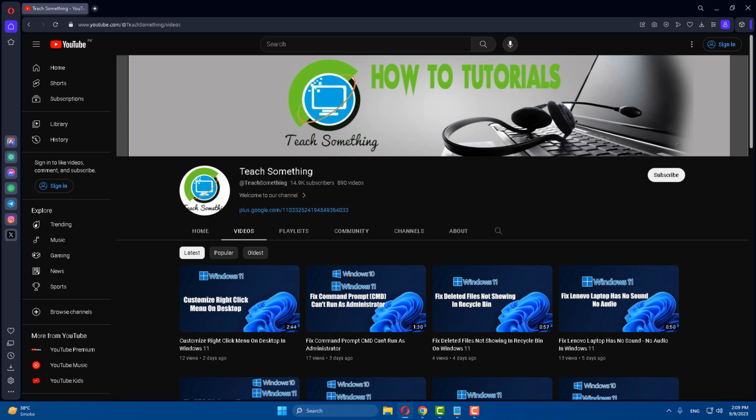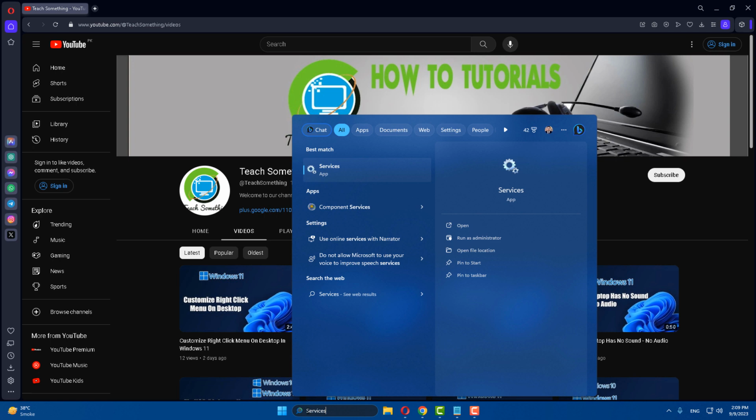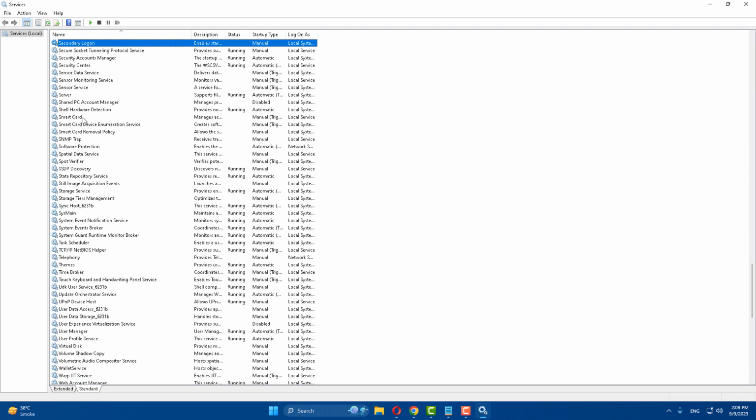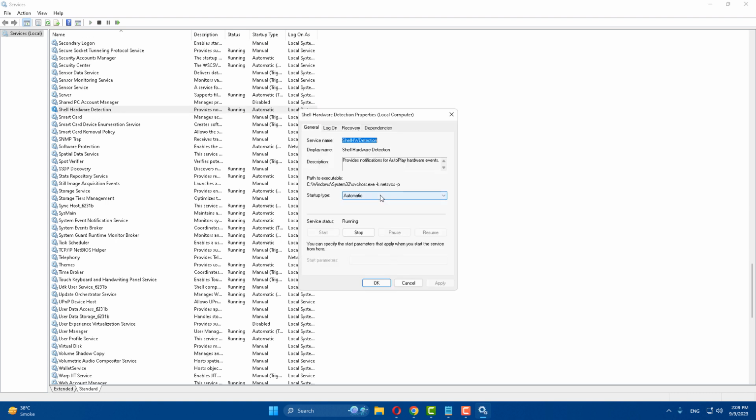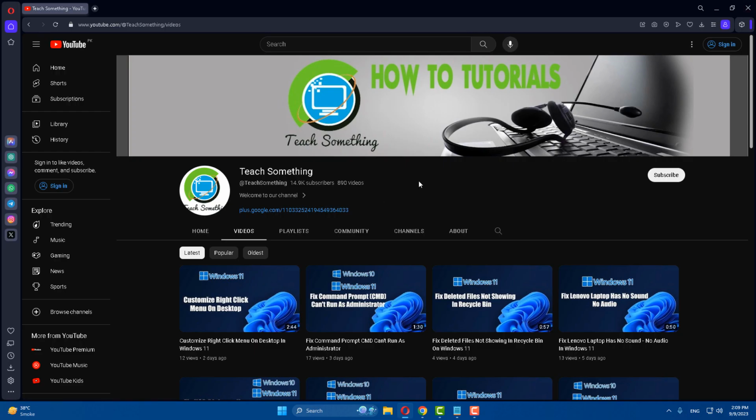The second method is that in the search box, type services. Open Services. After doing this, find Shell Hardware Detection. Open it and make sure that the startup type is set to Automatic, and click on Apply and OK. After that, close it. I hope your problem is fixed, but if the problem still persists, then you can try the next method.